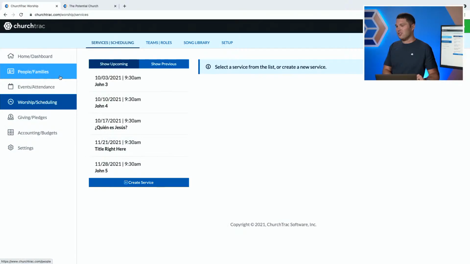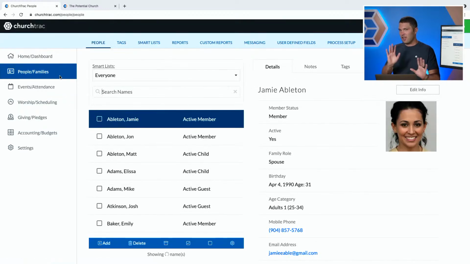To do that, you go to your people screen here. Now, there's a couple ways we can do it. I want to show you the preferred method if I can. The preferred method is utilizing the birthdays and the age categories. That way you just let the software do it all for you.